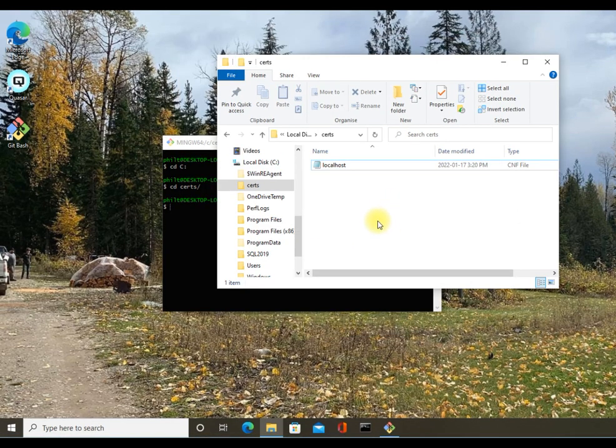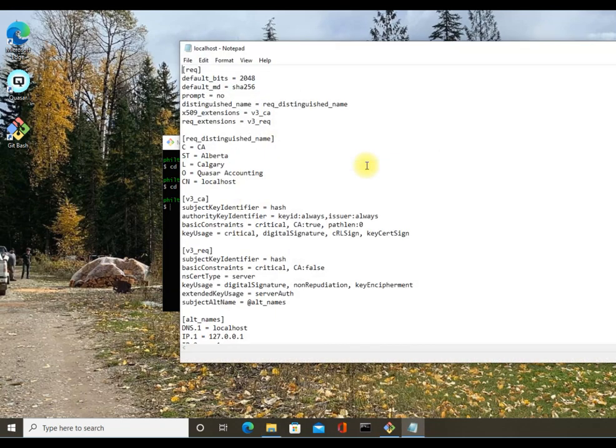Now you can open this localhost file by double clicking on it. And you can see I have my information in here. I'm in country Canada, state Alberta, locality Calgary, Quasar accounting, and localhost. You can change these as required, the country, the state, locality, and company. Once you've edited that, you can close the file.